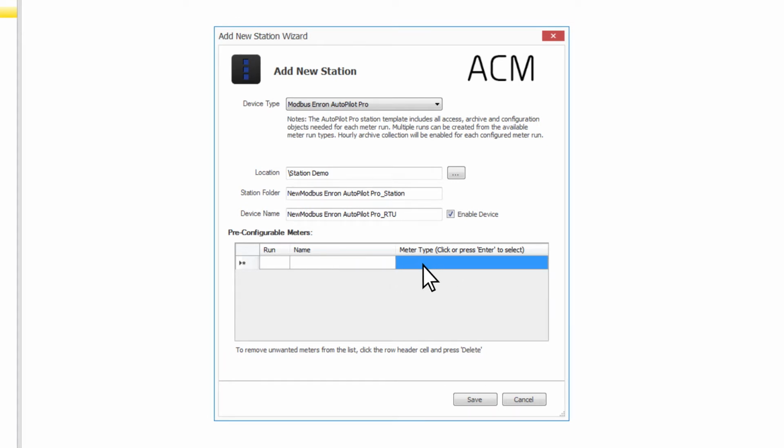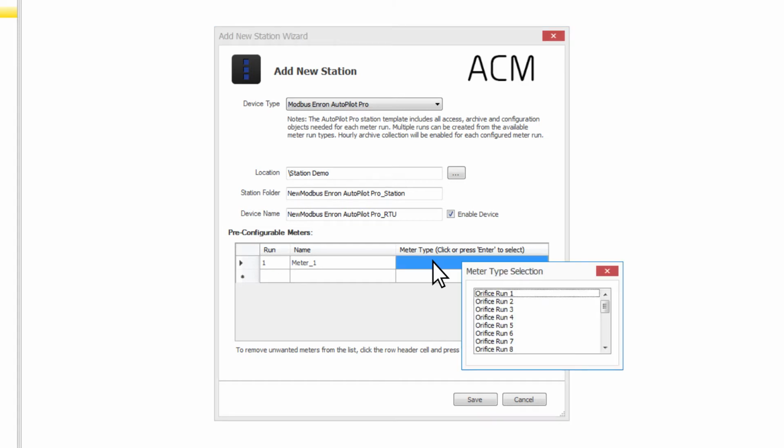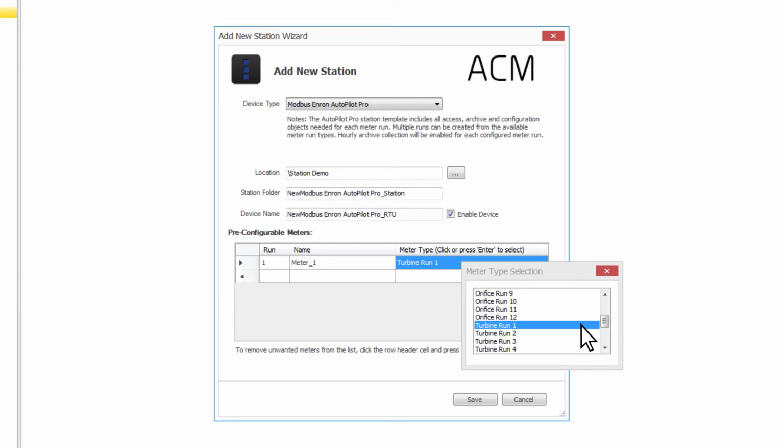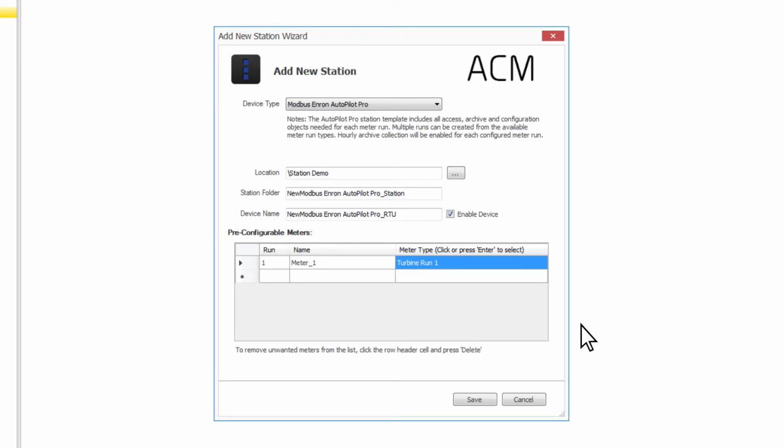In the Run field, you need to enter the meter run number from the device that you want to collect historical data from. Run numbers start at 1. The Name field is what you want the meter object to be called in ACM. And the meter type is selectable for some device types and can be accessed by clicking on the Meter Type field. Once you have everything in the Station Wizard filled out, click the Save button.